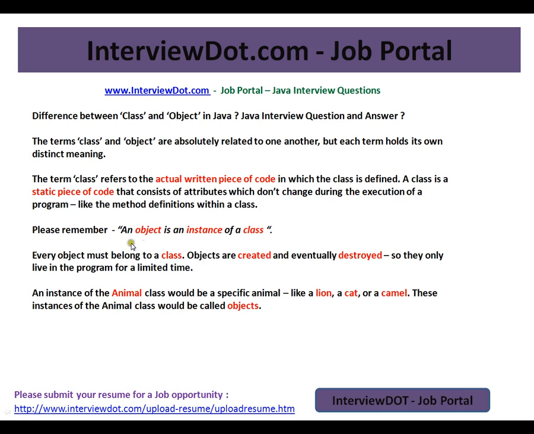Please remember this statement: object is an instance of a class. Object is an instance of a class, whereas class is a static piece of code. It just gives you an idea, but object is the real instance of the class. Every object must belong to a class. Objects are created and eventually destroyed, so they only live in the program for a limited time.